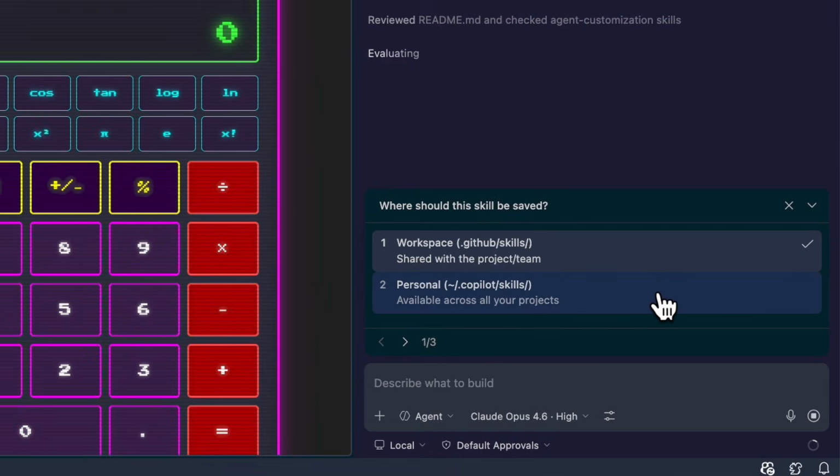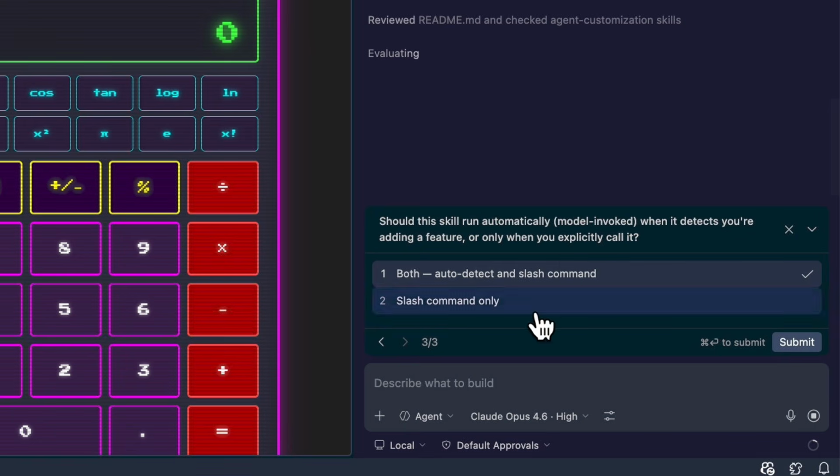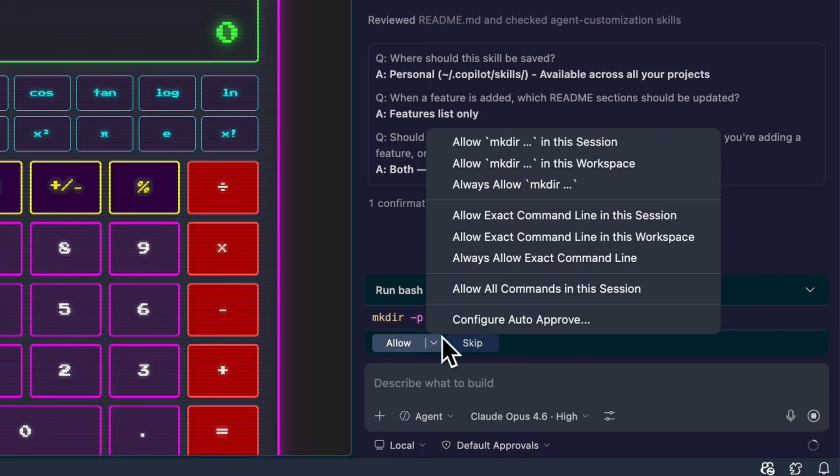And look at this. This is great. It's asking me if I want it to be for my workspace and personal. I actually forgot to mention personal, so I've selected that. And this is great. It's asking me if it should be just a feature list or more details. I'm fine with the first, and I wanted to do it automatically. So I'll leave number 1. I'll give it the permission that it needs.